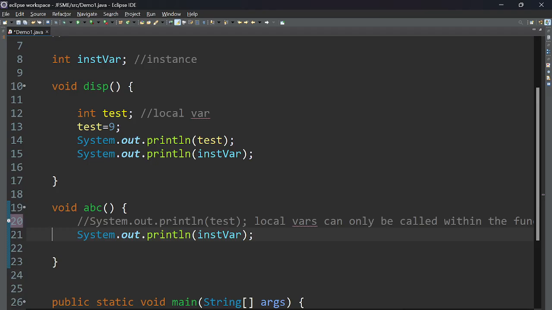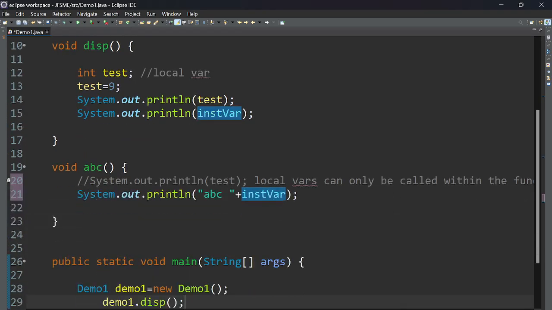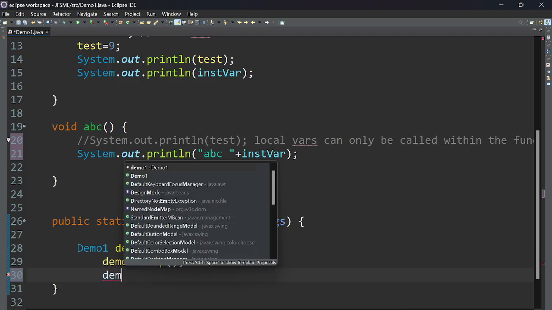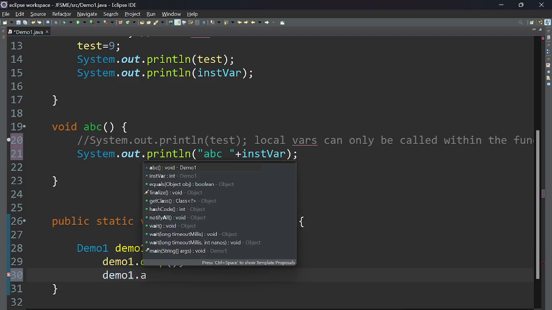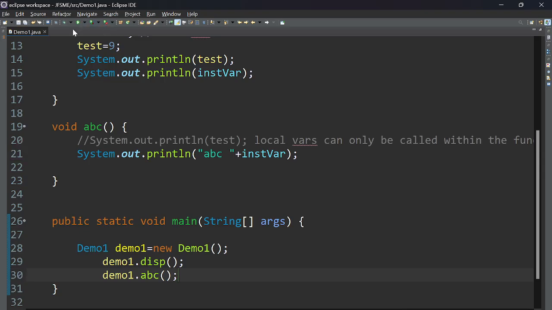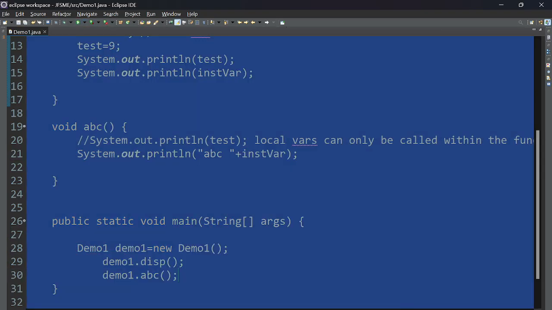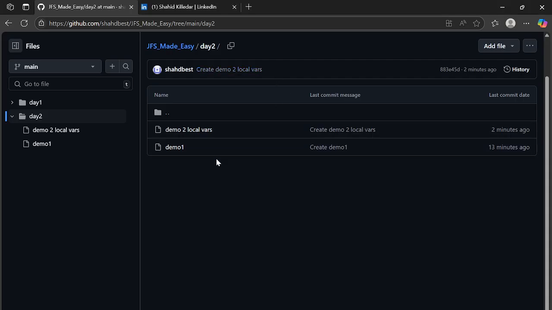Instance variable, and let's give the function name here. I'll just say ABC plus the instance variable name in there, and I have to call ABC once again to see the result of that. So again, let's go for demo1 dot ABC. Let's save it, run it, and see the result. All good. So we created multiple functions here and tried to call local variables and instance variables.